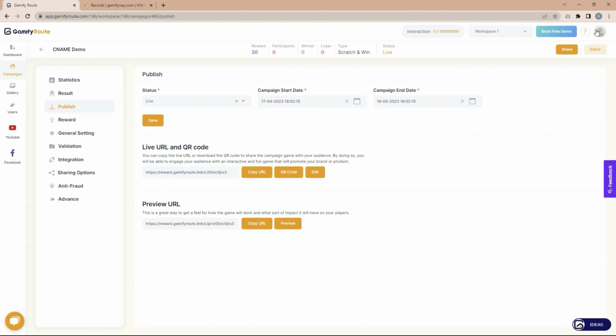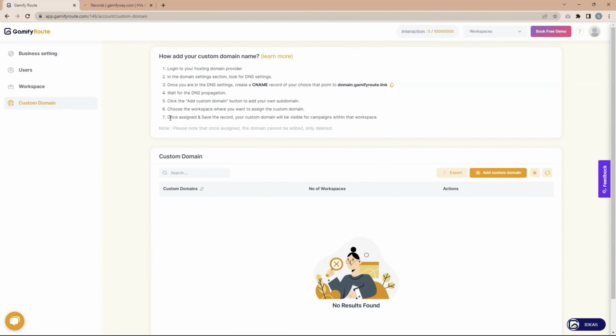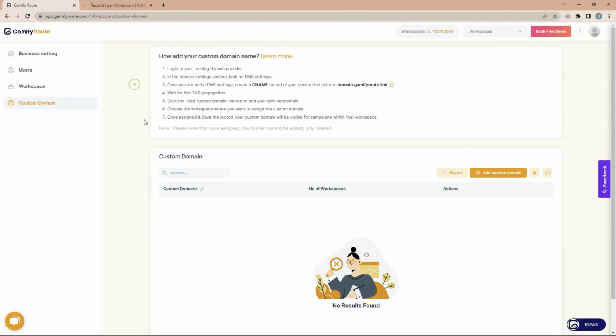For that, you need to go to the business settings. This setting is at the business level. For example, if you have some brand and multiple CNAMEs, or multiple agencies to handle, that's why this setting is at the business level. You need to go to the custom domain. Here you just need to read all the instructions. Whatever domain or subdomain you want to use as your gamification link, you just need to create a CNAME for that and point it to this particular URL.